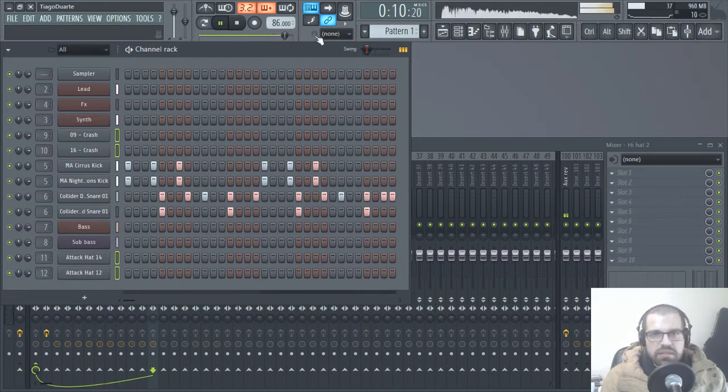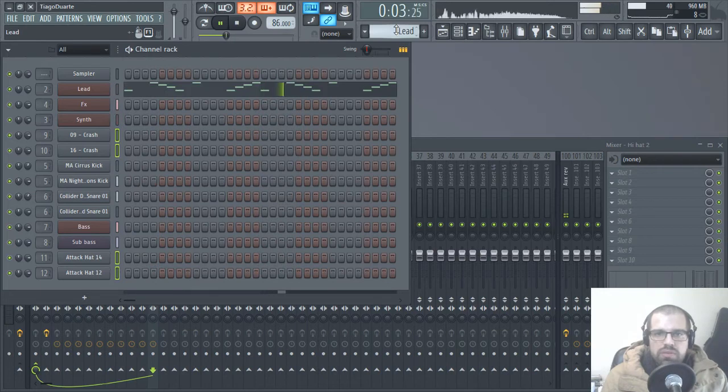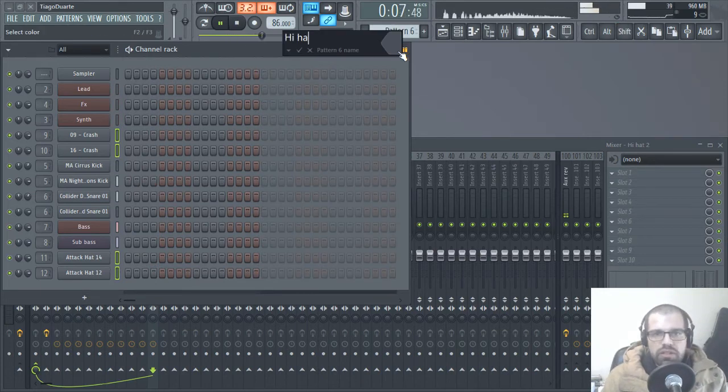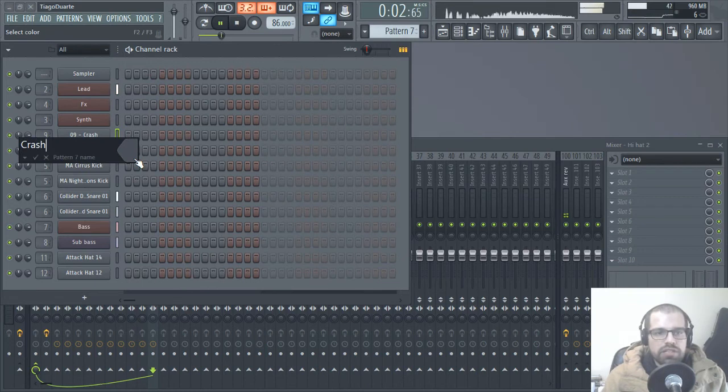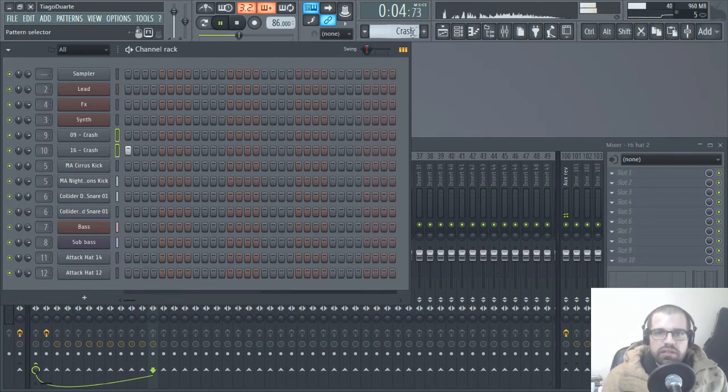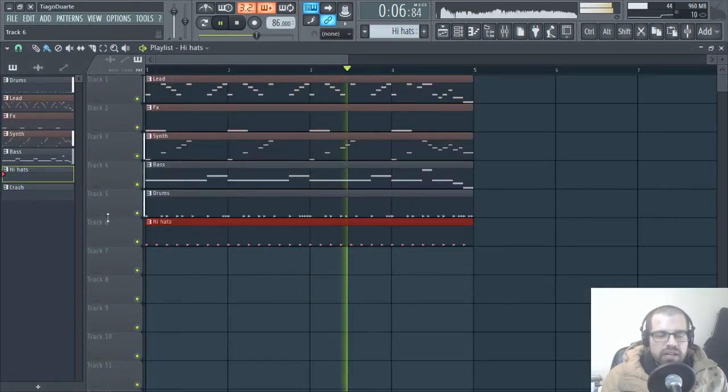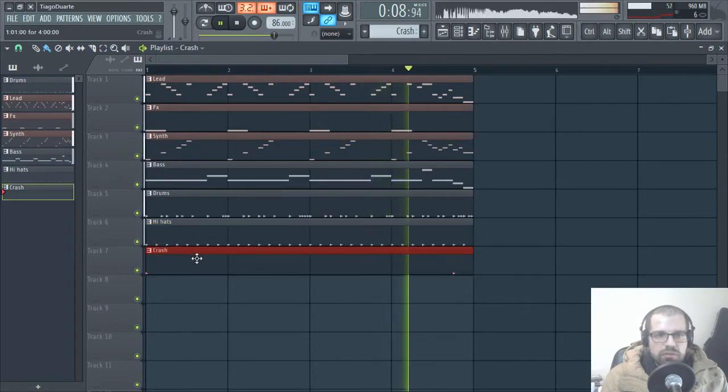Control X, and these are the drums. Okay, so now we can go ahead again and hit F4 and call these hi-hats. Take here the crashes, Control X, F4, crash, Control V. And now we have the hi-hats and also the crash.